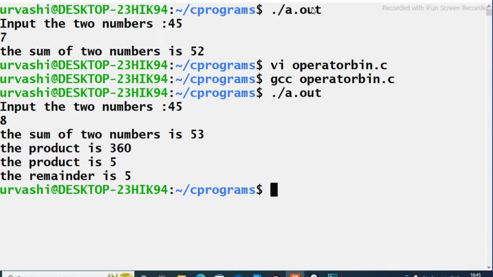Now see, what is the sum of these two numbers? It is 53. What is the product? 360. Now when we divide 45 by 8, since I have taken the result as an integer, it is going to give me the quotient. 8 fives are 40, that is the quotient, and what is the remainder? 5. So the remainder is coming as 5.